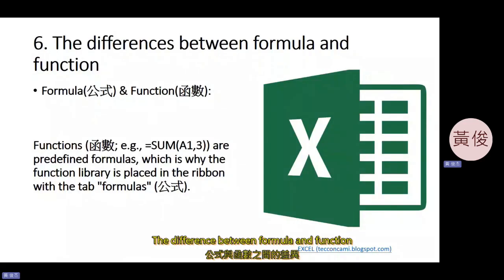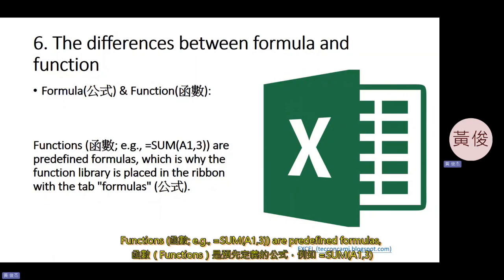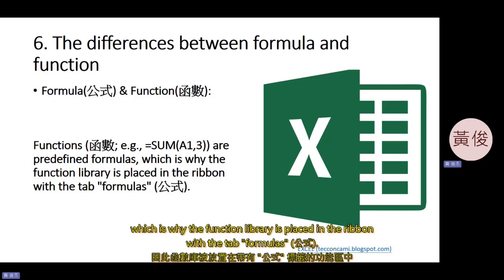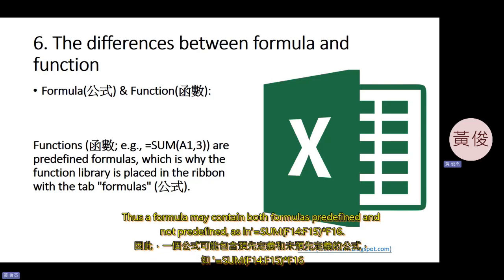The difference between formula and function. Functions are predefined formulas, which is why the function library is placed in the ribbon with the tab Formulas. So a formula may contain both predefined and non-predefined elements, as in some functions.